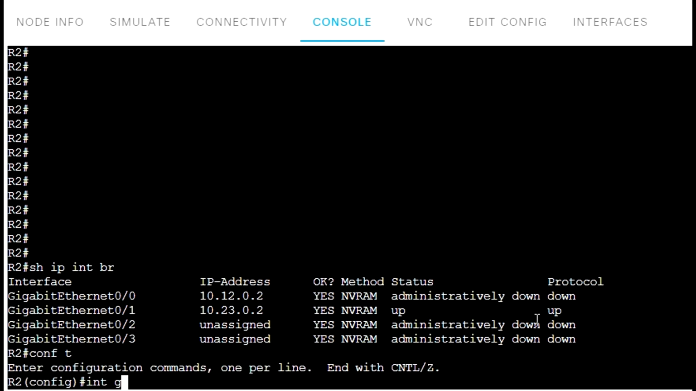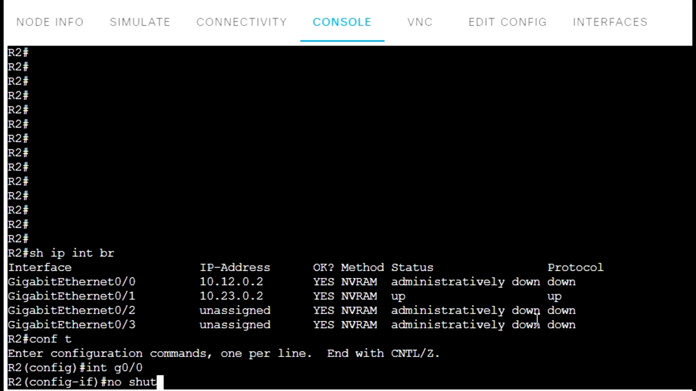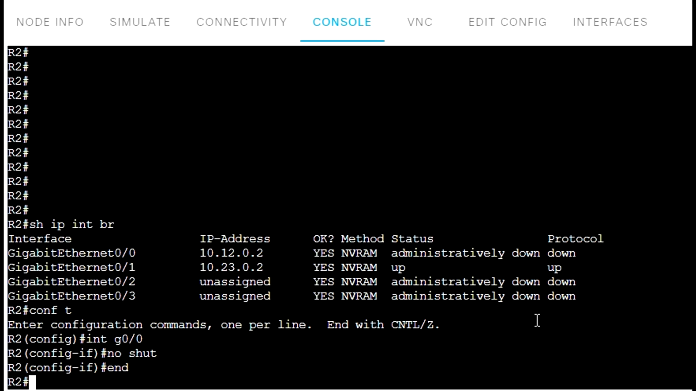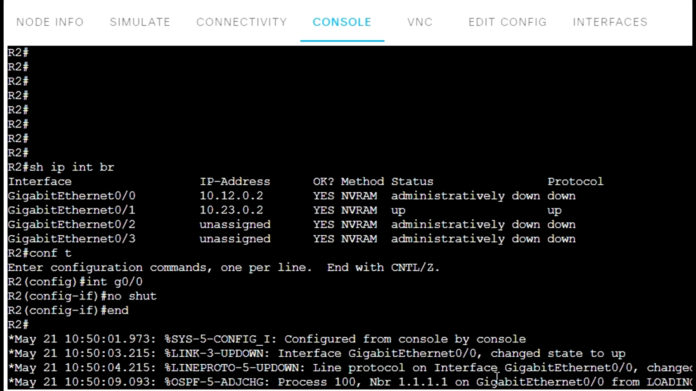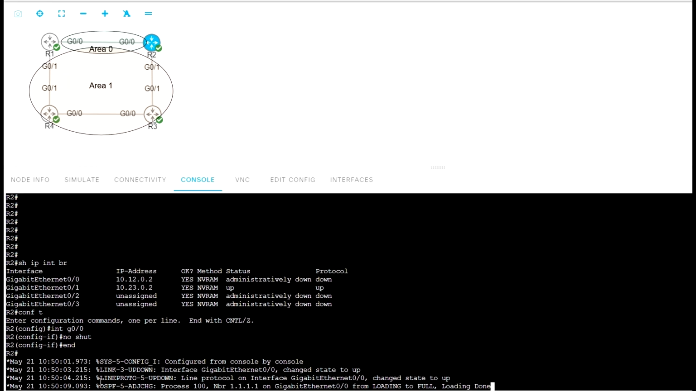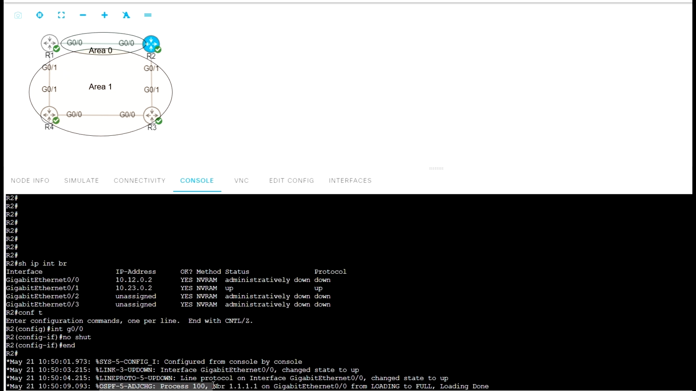Conf T interface, let's bring it up. 0, no shut. Let's wait. And interface is up. Now they need to form, yes, they formed OSPF neighbor adjacency with this router, with router R1. That was issue with interface is not in up state.